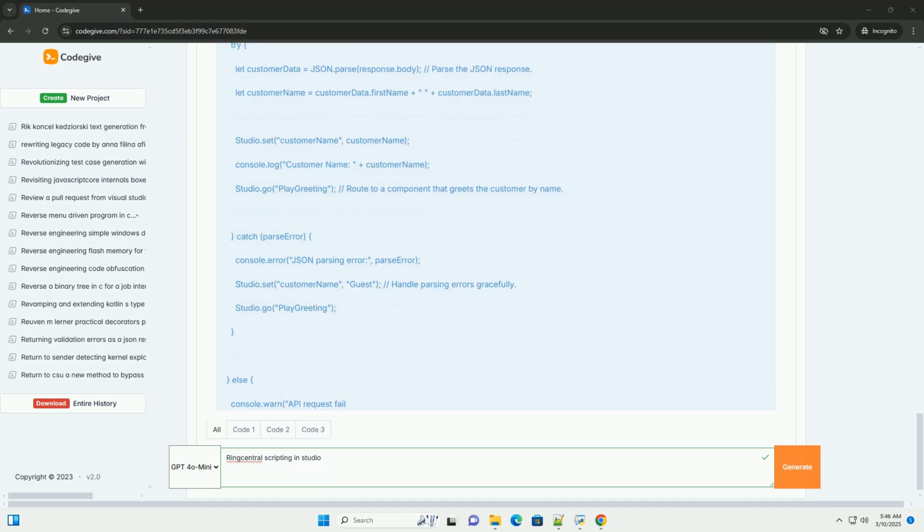Example 2, collecting digit input and routing. Explanation: 1. onCall: the script initially routes the call to a getDigit component, which prompts the caller to enter a number, for example press 1 for sales, 2 for support. Configure the getDigit component to store the collected input in a variable named userInput.